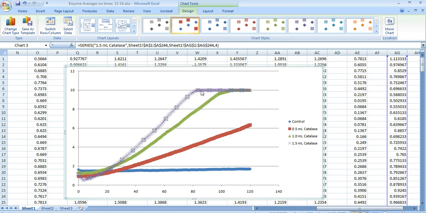Now here's a problem right here. You'll notice that my reaction maxed out, and I would say that happened at about 80 seconds. And that was for the X's for the 1.5 mils of catalase. I only want the linear part of the graph, so I don't want where it maxed out, because if I take that average, some of that average is going to include the part where there actually was no reaction.